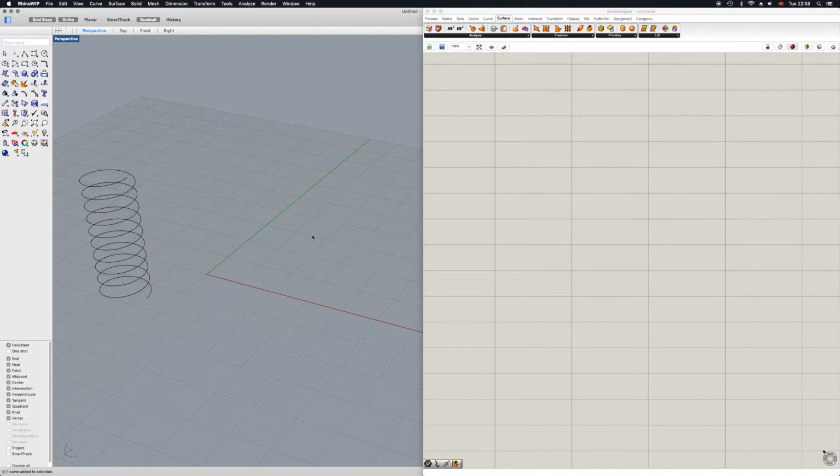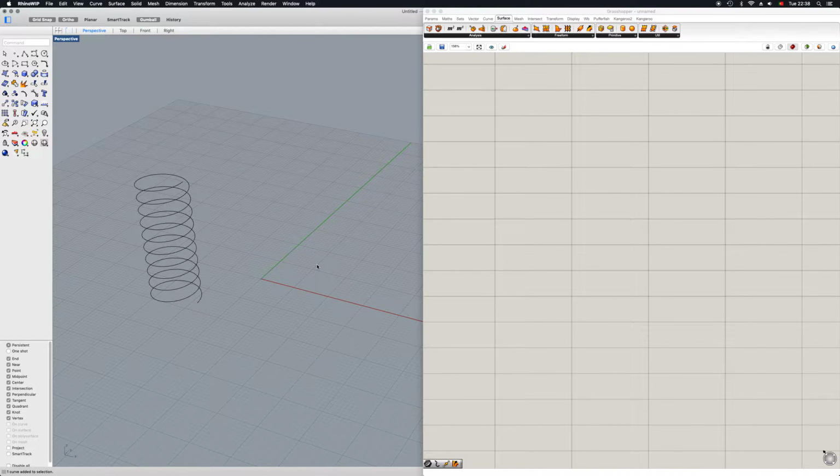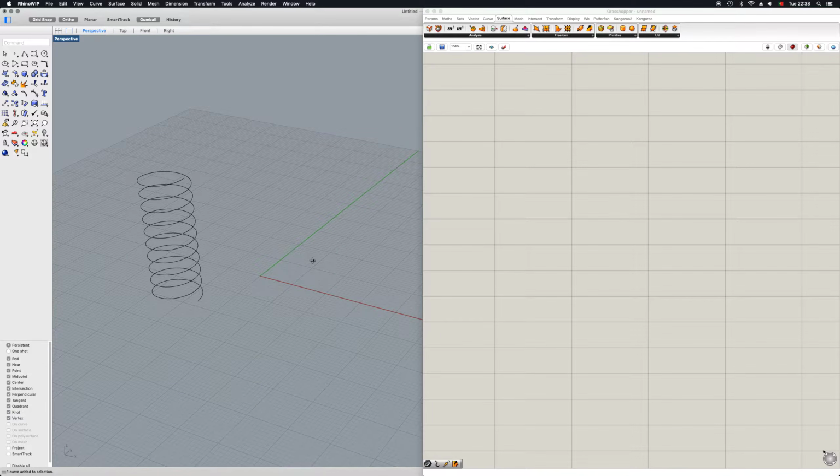Hey guys, welcome back to the second episode of Solids. Today we're going to be looking at the Prism and how to generate one.